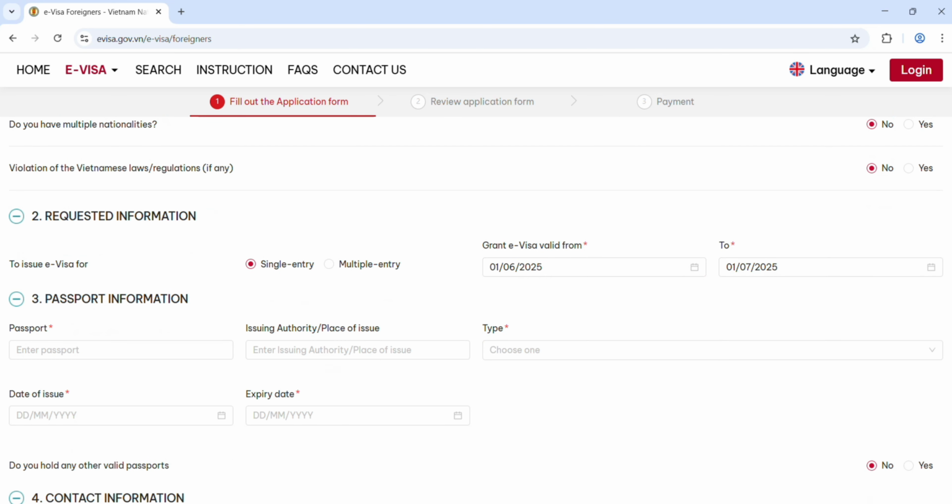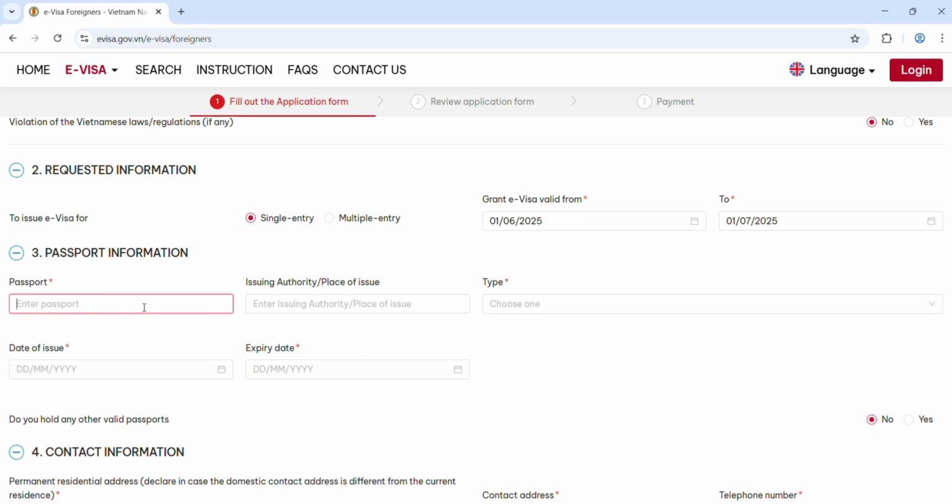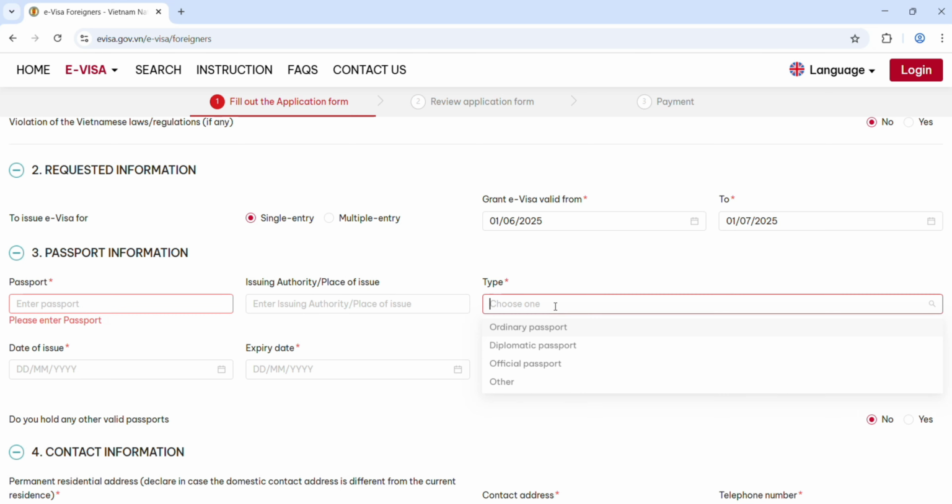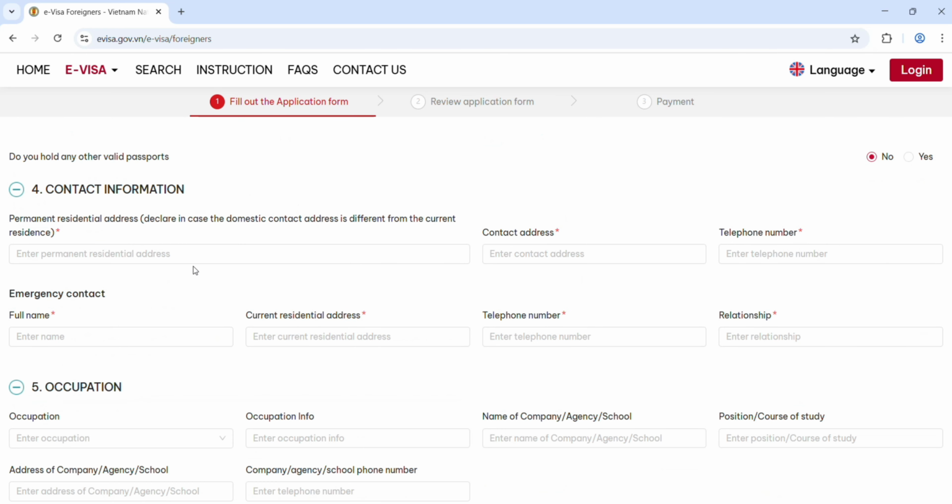And the next section will be the passport information. You have to enter your basic passport details like passport number, issuing authority, type of passport, that is ordinary passport, issue and expiry date. The next step will be the contact information, that is your residential address and telephone number, and they will ask for an emergency contact also, where you can mention any of your relatives' details.